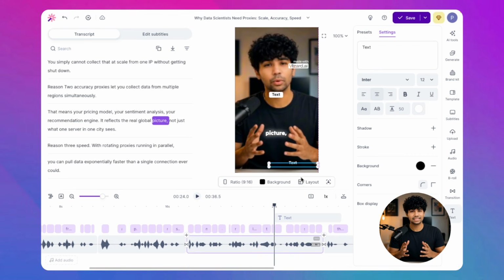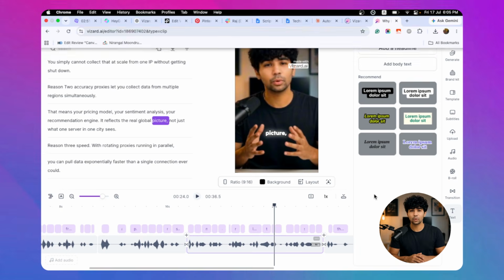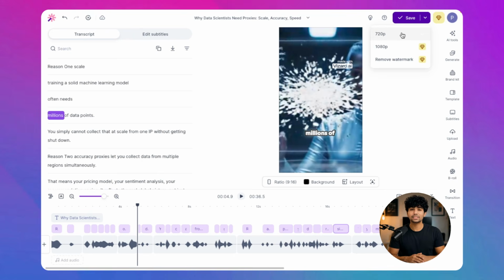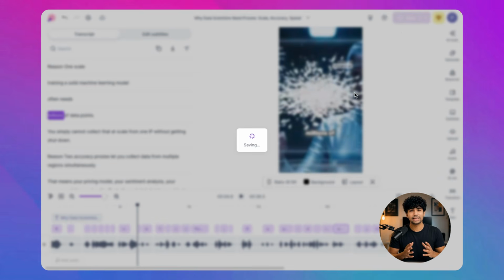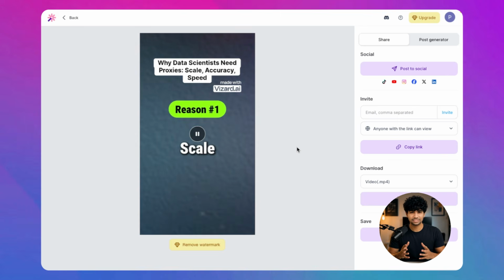Next, let's edit the clip. If you want to remove a part from the beginning or end, you can do that easily. You can also split the clip, change the layout, edit captions, or make other small changes before exporting. The editing tools are simple but enough for most creators. Now let's export the video. Just choose your settings and click export. Within a short time, your video is ready to download. The final video looks clean and the captions are easy to read.